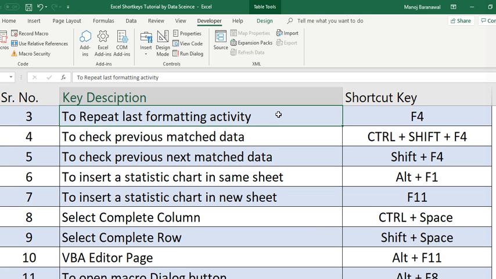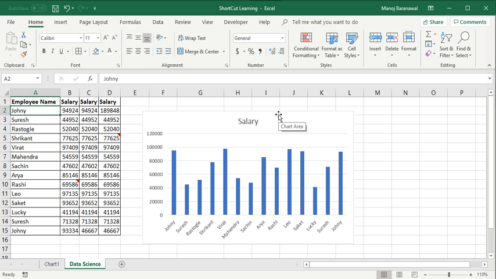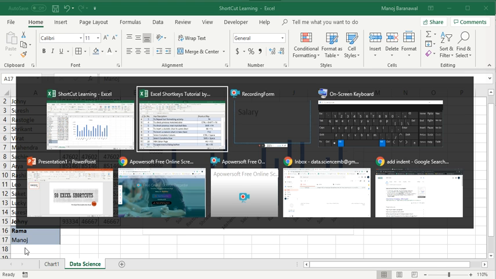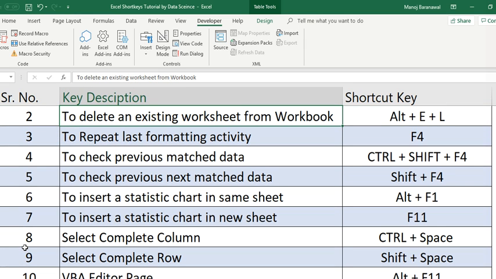To repeat the last formatting activity, it is important. Like I have this Johnny, I bold it. Again I write something here like Rama. I just have to press F4, it will automatically become bold. The same thing if I am adding some background color here and I am adding a text here, Manoj, and I just press F4, this will automatically get a black background. The last formatting activity which you have done will automatically get repeated in the second cell. Important, we should use it.